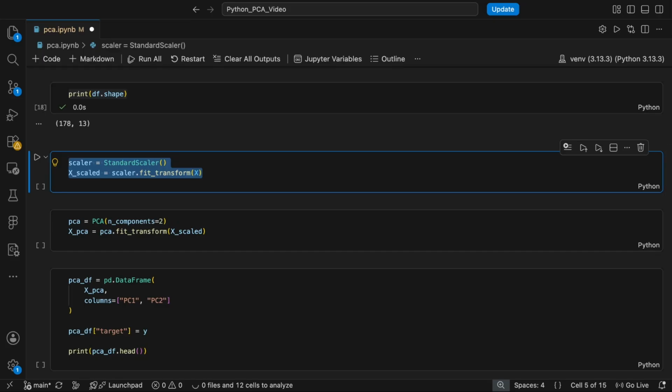Scaling matters here because PCA is sensitive to the numerical range of each feature. If one feature has values between 0 and 1, while another column has values between 0 and 1000, you might find that PCA treats the larger scale column as more important, simply because its numbers are bigger. That doesn't necessarily mean the feature is more meaningful than the other. It may just be measured in a different unit.